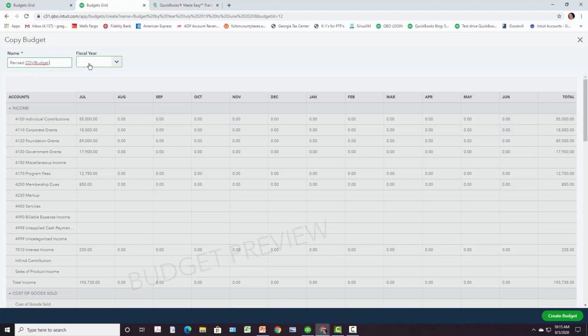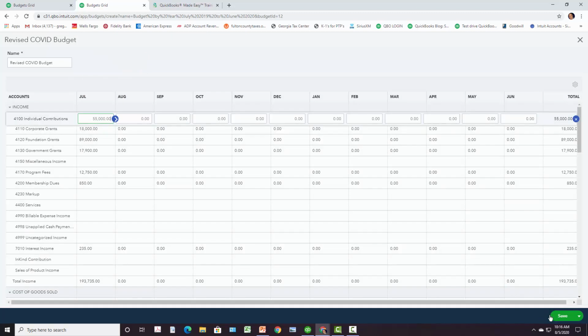Let's see, I don't really need the year here. Revised COVID budget, because I've got the year right here. So I'll make the revised COVID budget for 2019-2020 right there. I'll click Create Budget. So now I've got a budget that I can change. Okay, so I haven't messed with my original budget. Now I have this new revised budget with all the original numbers, and I can make the change.